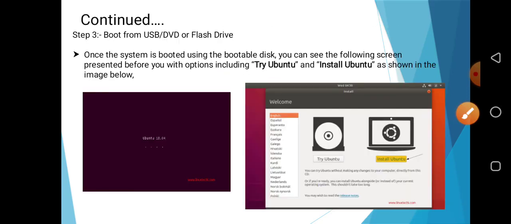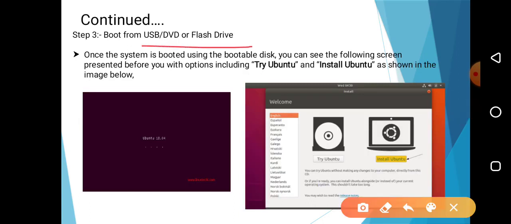Now the next step is to boot the device from your bootable drive. So boot from the USB or DVD or flash drive. And once you have booted your system, it will show you this screen. This is the first screen I have listed over here.